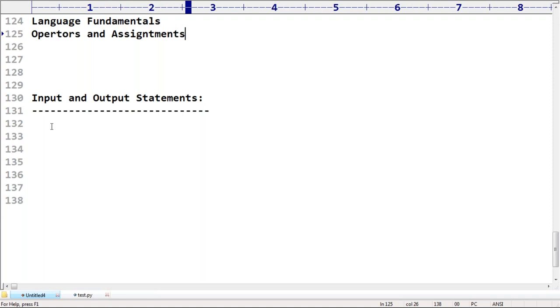Now the next one, input and output statements. How you can read the data from the keyboard, what are the various possible ways to print, all those things we are going to discuss in detail. And then flow control is the concept we are going to discuss next. First, anyway, 2 days we require to talk about input and output.